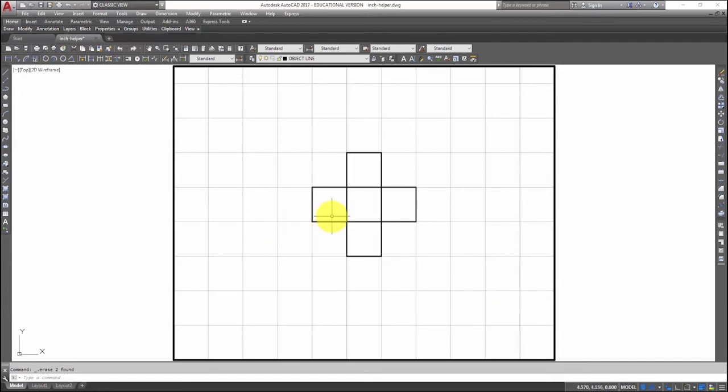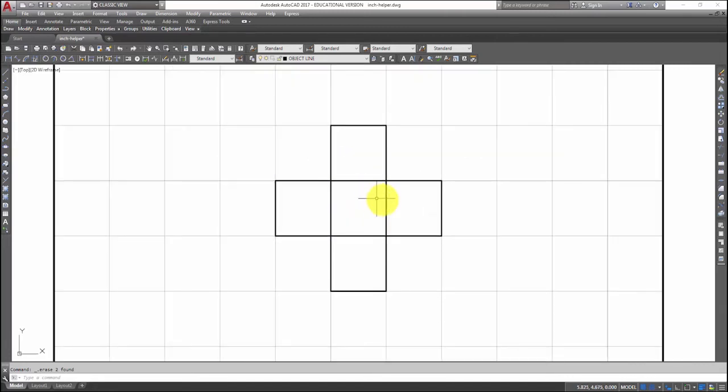Alright, now I'm going to show you how to do the trim command. The trim command basically lets me cut lines. So for example, if I wanted to erase the lines that are all inside this cross right here, if I try to do that right now and go erase, it erases the whole object. Let me go undo, and that's not what I want. So we have to use the trim command.